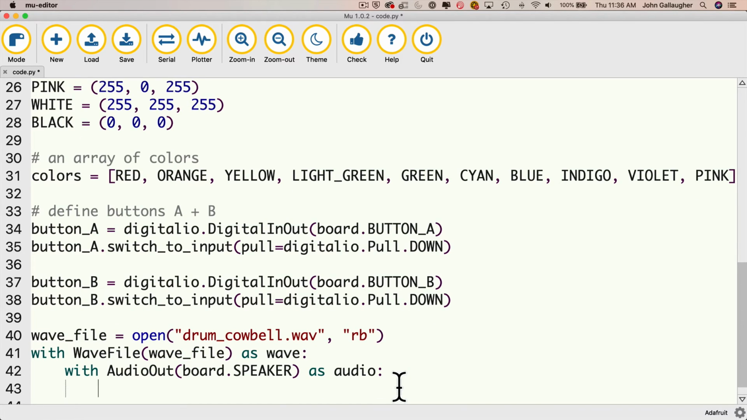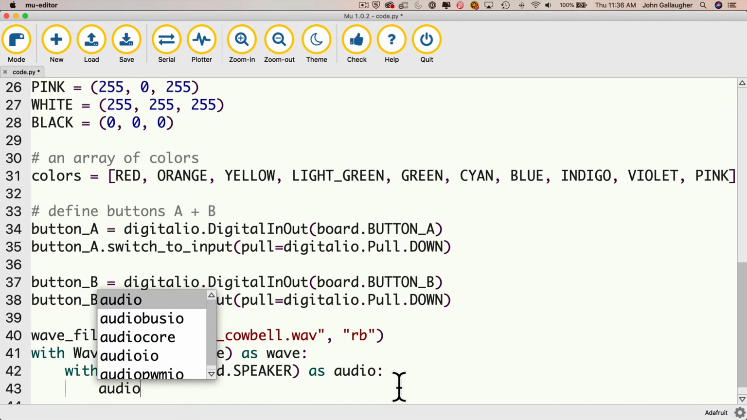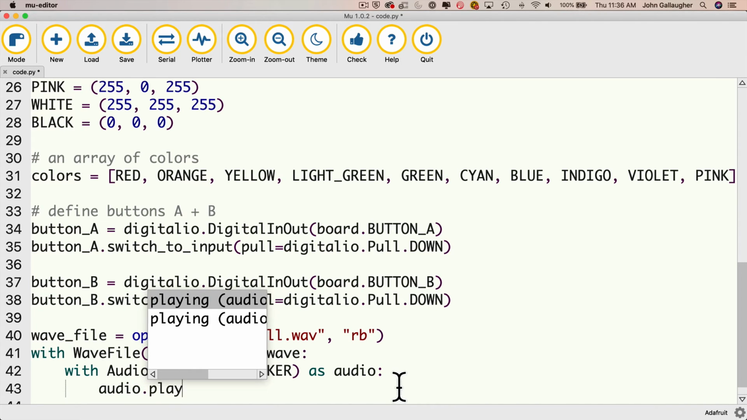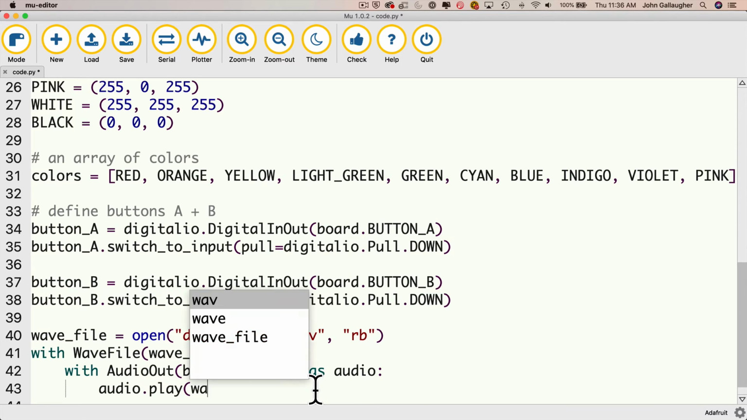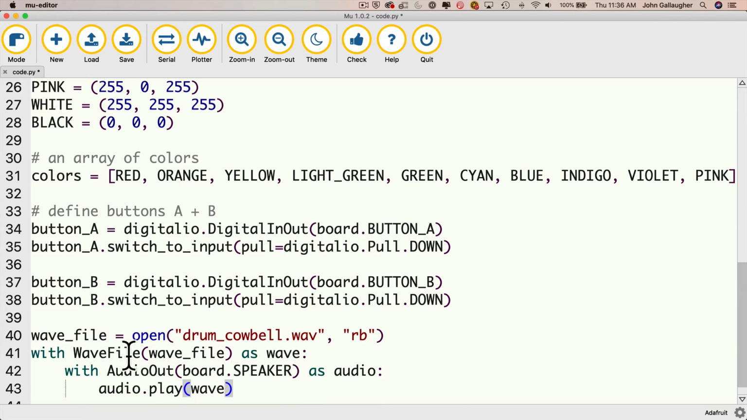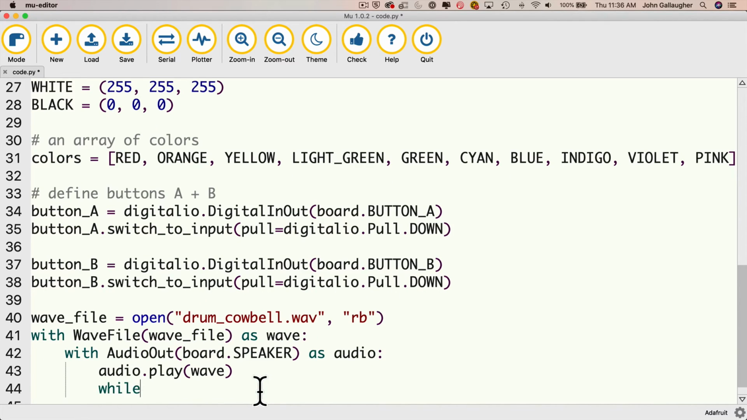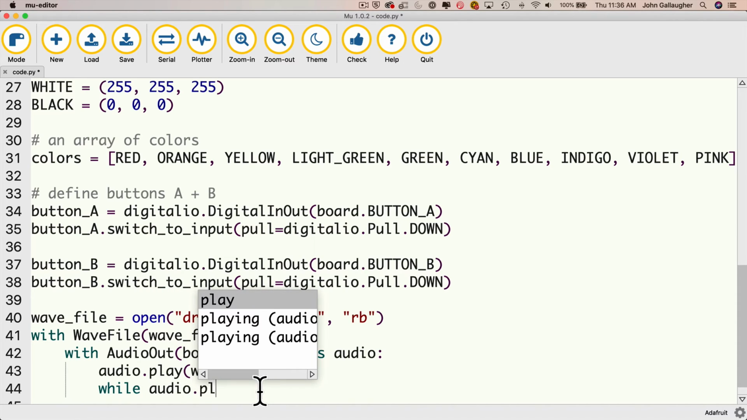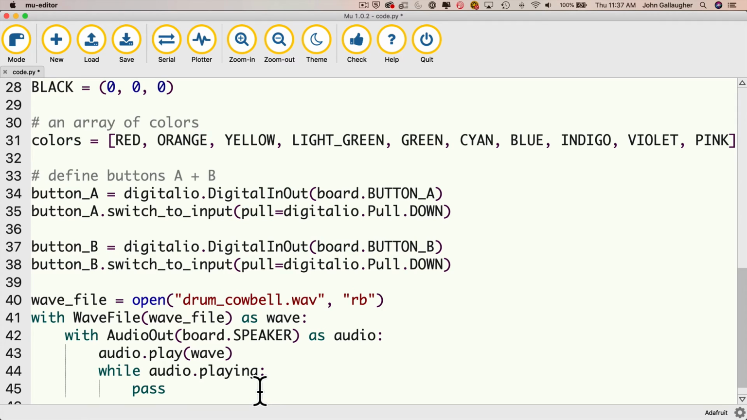Press enter after the colon, we'll indent again, and by typing audio.play, we're saying take that speaker called audio and play, and then in parentheses, we've got wave, which is the name of our wave file. Press enter again, we don't indent, and we're going to say while audio.playing, end it with a colon, then press enter after the colon, it'll indent automatically, type in the word pass, and those two lines together say while you're playing something out of your speaker named audio, pass means don't do anything else.